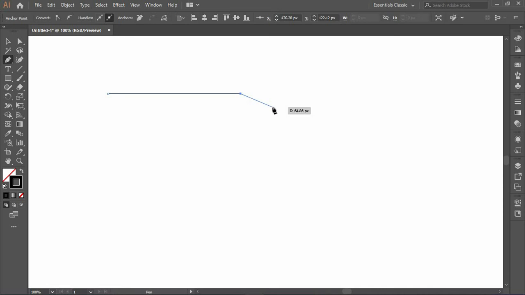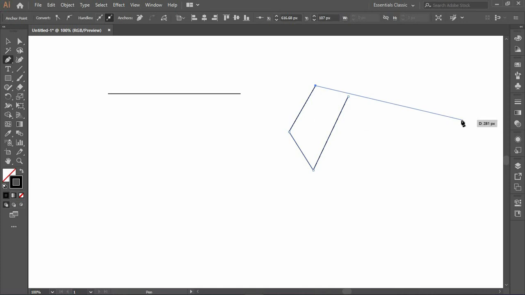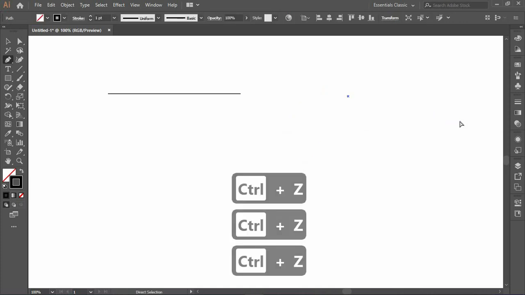I'll show you. I'm pressing the escape key, and the line that was following it has now disappeared, but I can create more however I want and as many as I want. So let's go back.